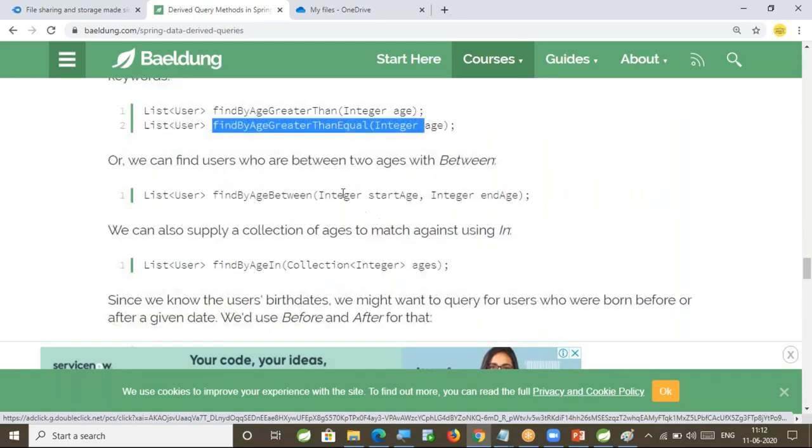Find by age between. I want to retrieve the people whose age is between 20 years to 40 years. If there is an age column in the table, then you can perform these operations. Age in. I want to pass the people who are 20 and 25.